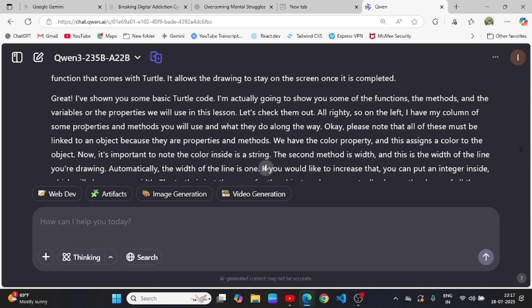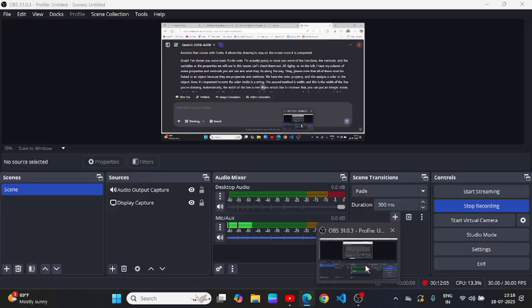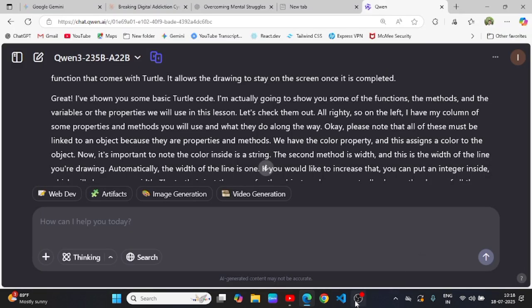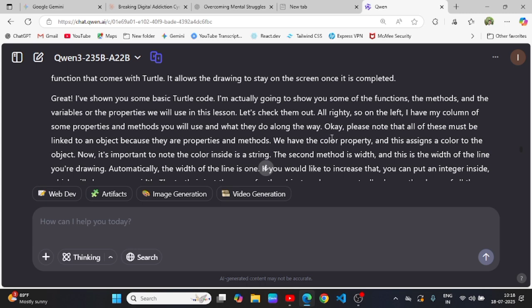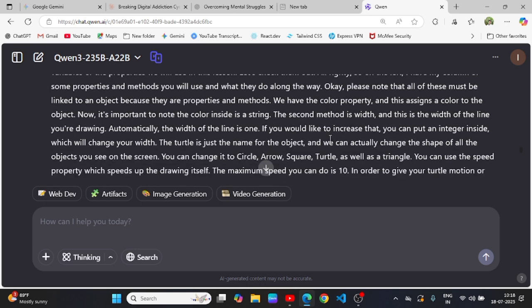Great, I've shown you some basic Turtle code. I'm actually going to show you some of the functions, the methods, and the variables or the properties we will use in this lesson. Let's check them out. Alright, so on the left I have my column of some properties and methods you will use and what they do along the way. Please note that all of these must be linked to an object because they are properties and methods.